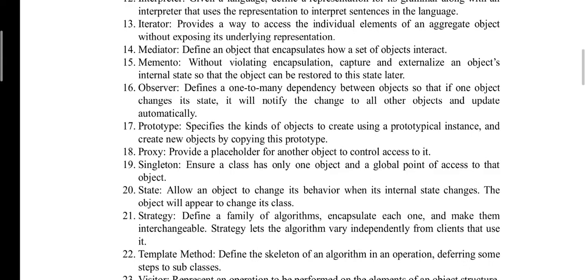Now, whenever there are these dependencies between the objects, if some object makes some changes, these changes can be notified to all other objects who are dependent on this object, and this work is done by the observer. What does this observer design pattern do? It observes all the objects which are dependent on each other, so that if any object changes anything, the notification is given to the remaining objects who are dependent on that object. Next is the prototype.